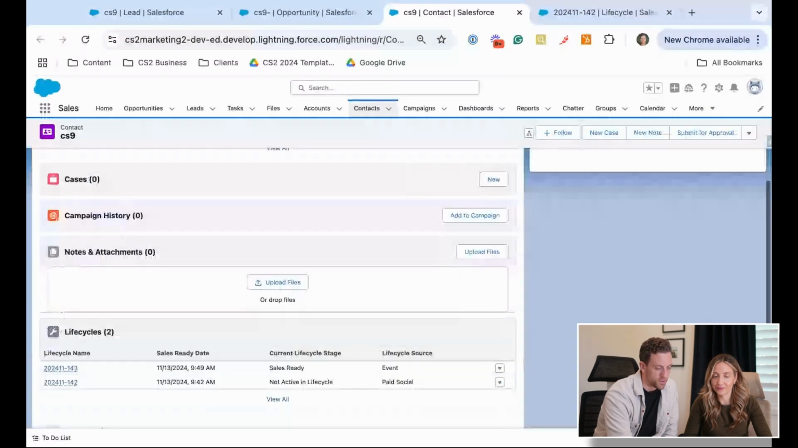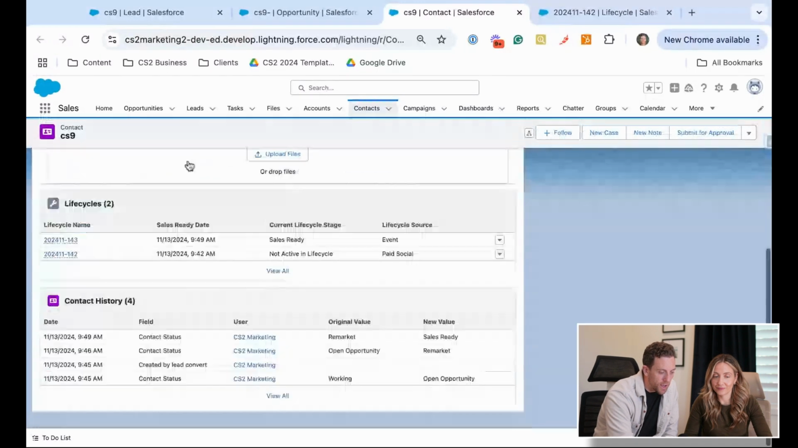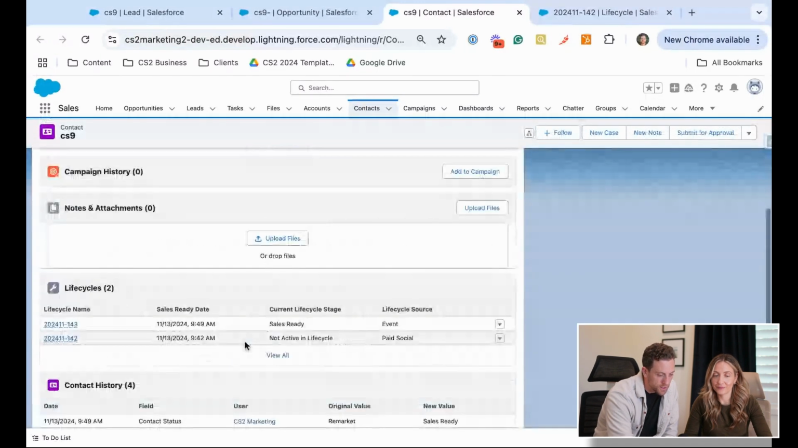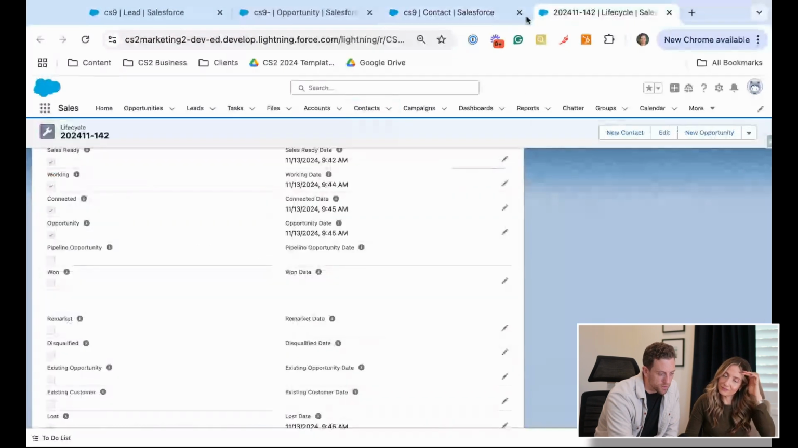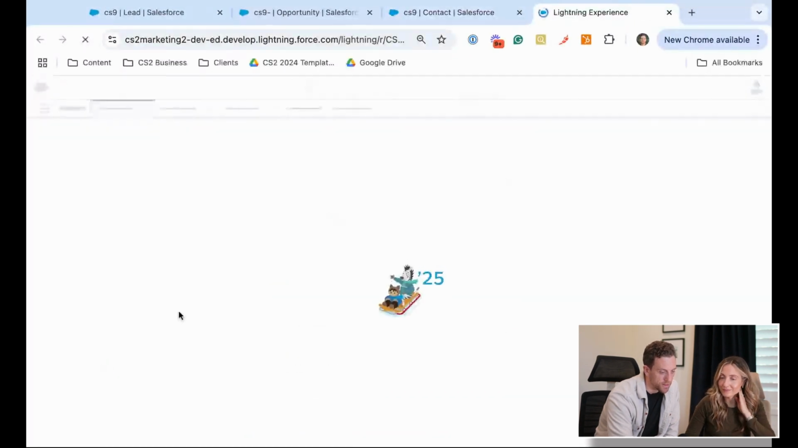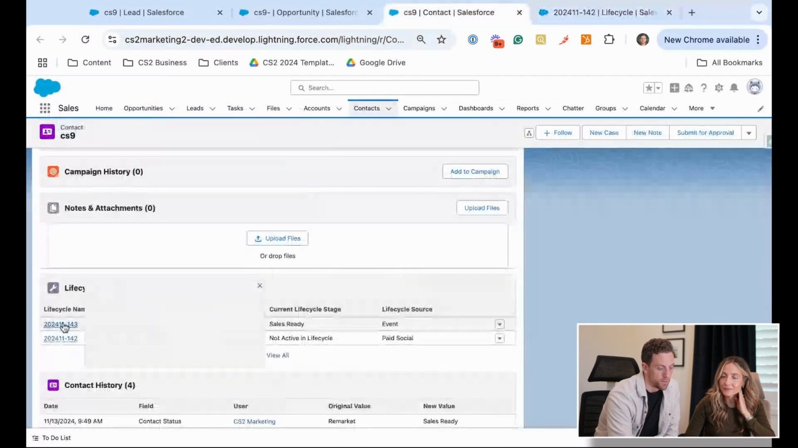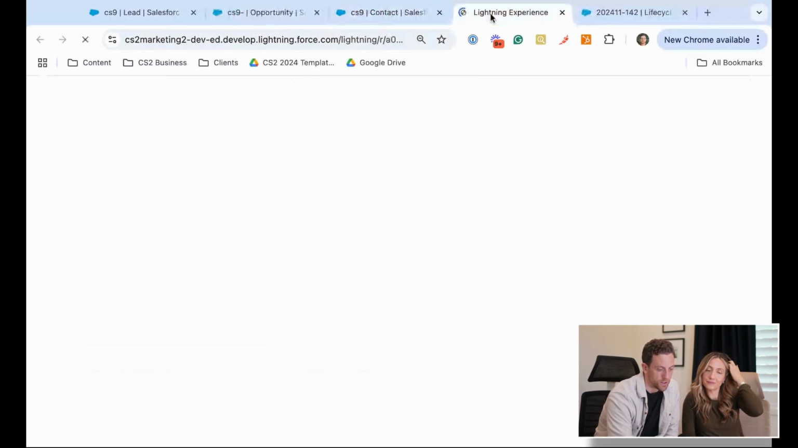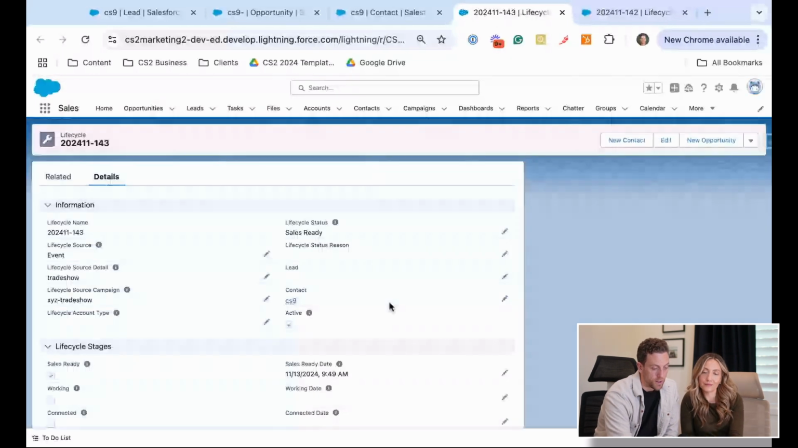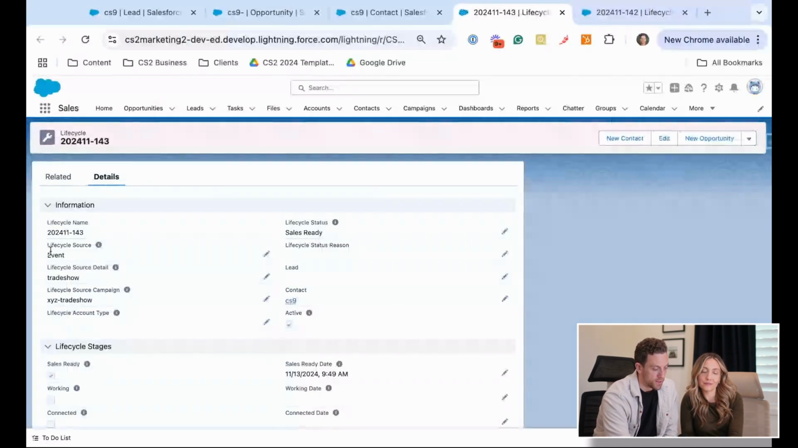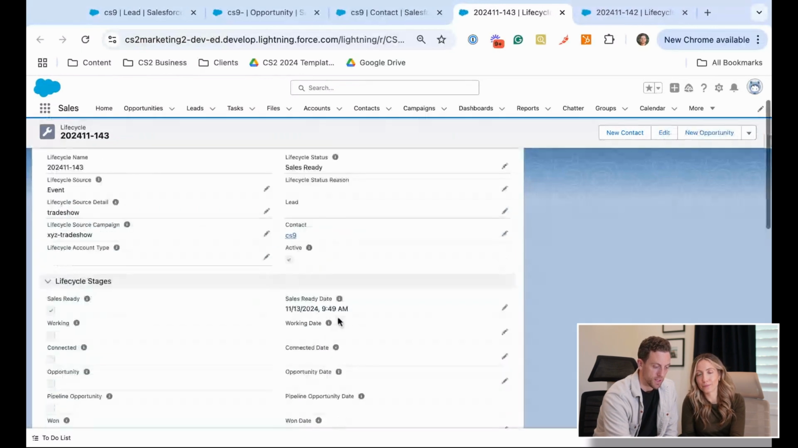Now, if you go to the contact here, now I have 2 lifecycle records. So in that paid social one, the one I was on previously, that one stays the same, right? Nothing's going to change on that. That data is retained forever. But if I open up this second lifecycle record here, now I have another one with the event information. The lifecycle status is sales ready and is tied to the contact.